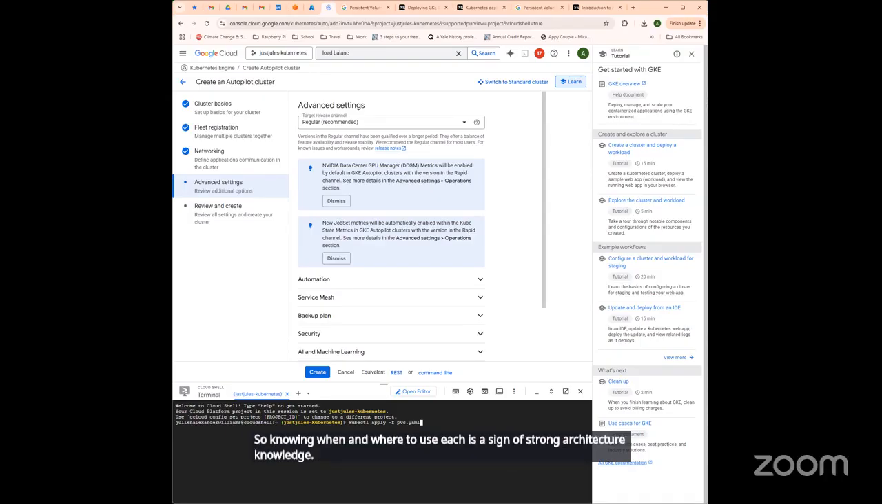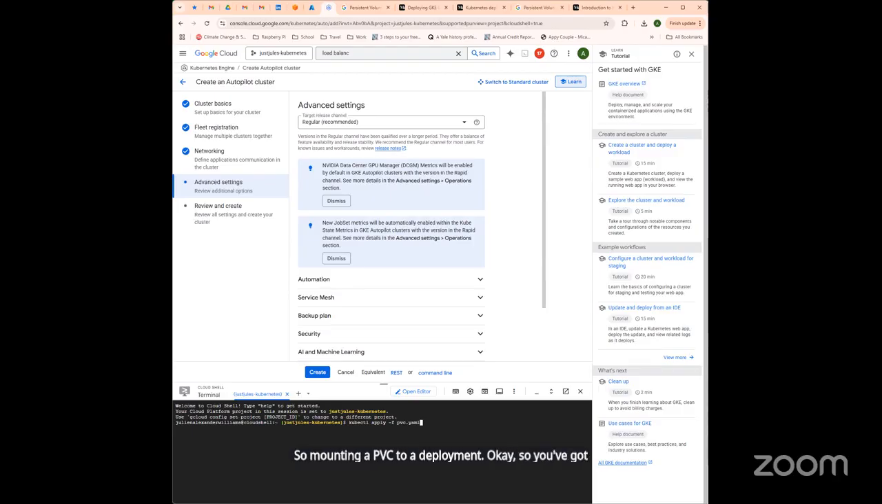So mounting a PVC to a deployment. Okay, so you've got the PVC. How do you attach it? You update your Kubernetes specs in two parts.